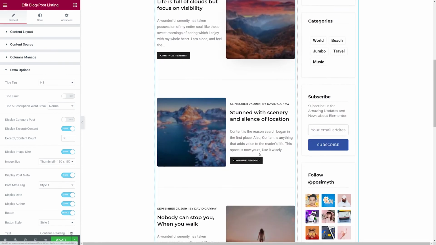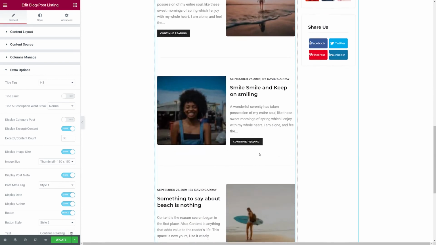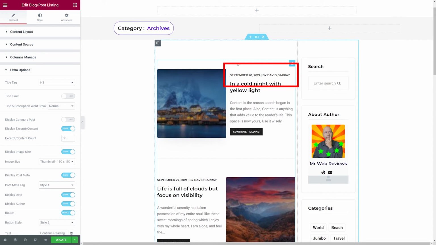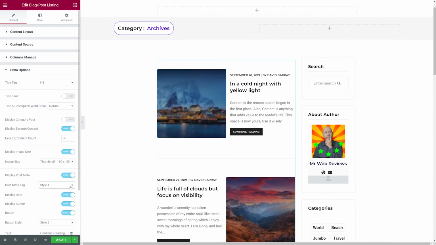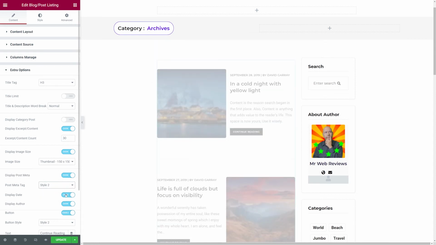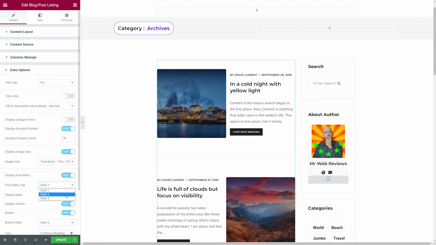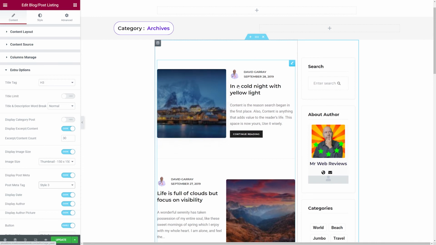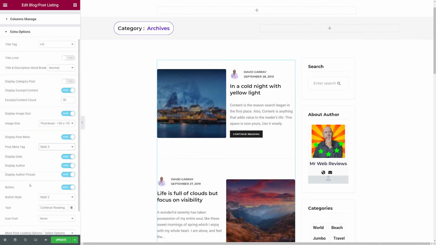And as you can see, all the images are the same size now. And then you can decide how to display your post meta. So this is this section here. We have 3 different styles. Style 1 we have at the moment, style 2, or style 3. This one will display the avatar picture as well. And then you can decide whether or not you want to display the date, the author name, and the picture. So all these options, if you don't want them, just disable them or enable them.